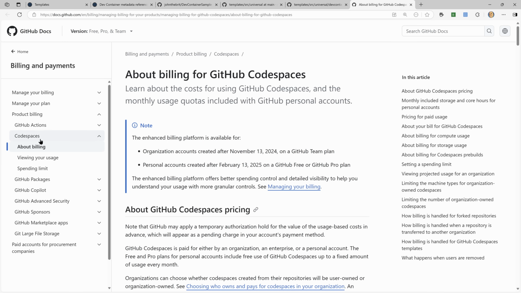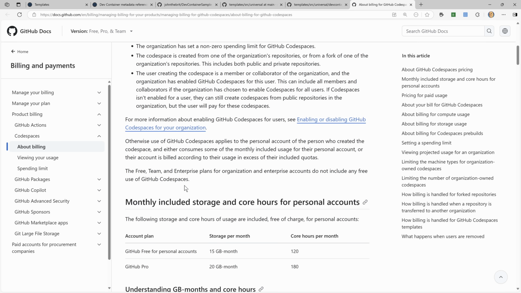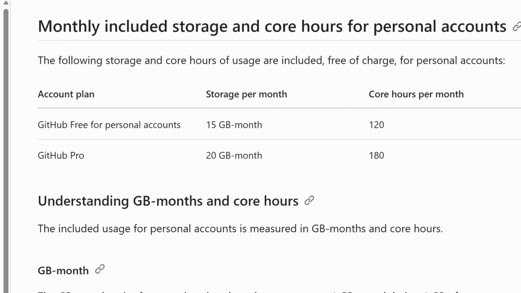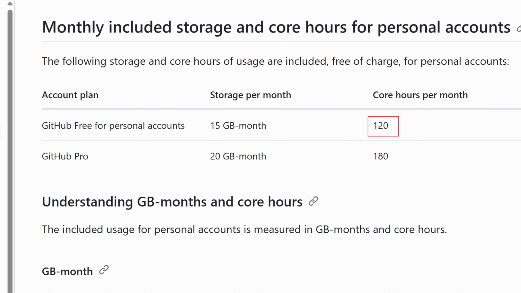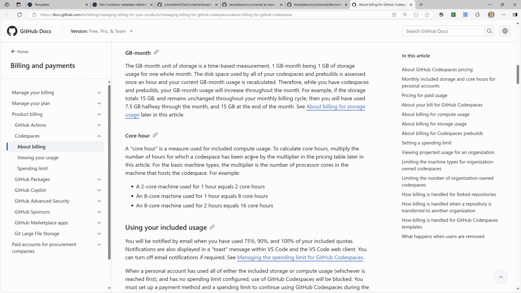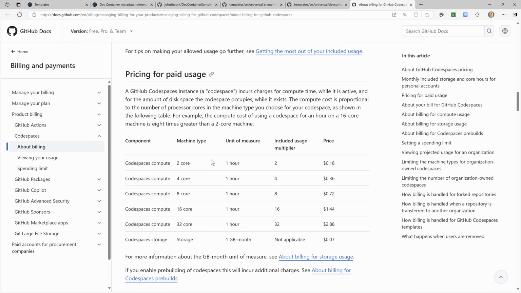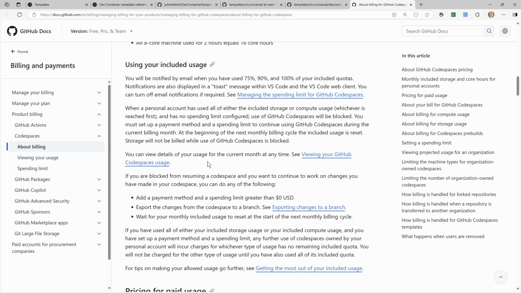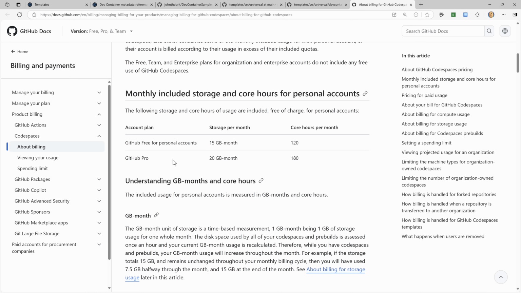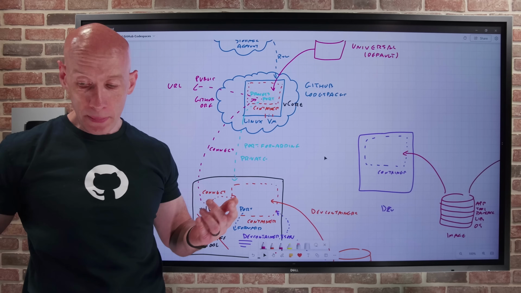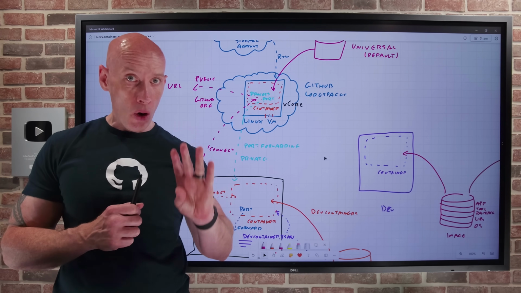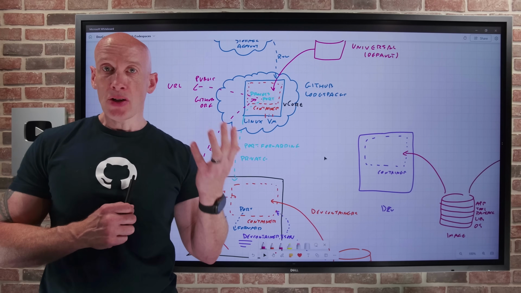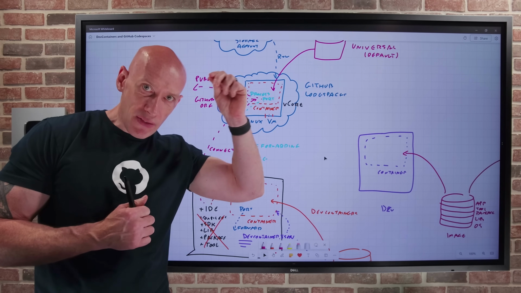If I'm an individual, then you get a certain amount included. So for the free accounts, you get 120 hours. For the pro, I get 180 hours. There's also then additional pricing beyond the included usage. And realize it's based on the number of cores. So in my case, hey, let's say I've got GitHub Pro and 180 hours, but that's 180 hours per core. So if I'm actually running a 4-core for an hour, well, that means my 180 becomes 45. So I could actually run it for 45 hours.